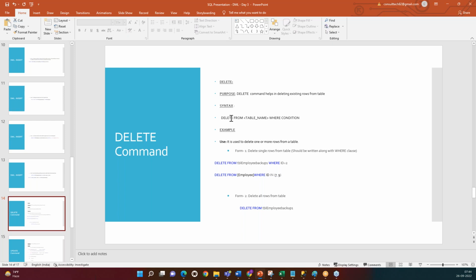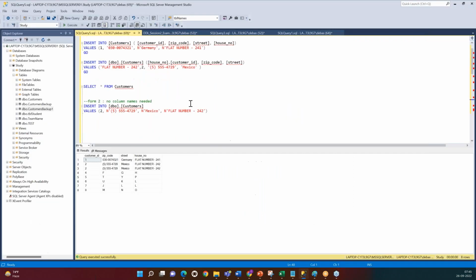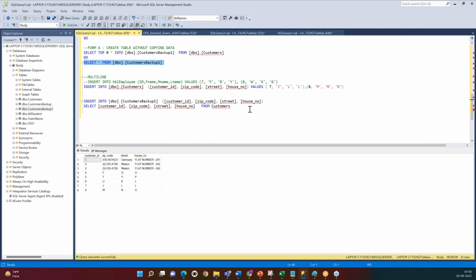What is the syntax of the delete command? Delete from table name where the condition is true. That is what the syntax is. Delete from which table you want to delete, and where the condition is met, you go ahead and delete, right? So in case I want to delete something from my customers table, do see how I write the delete command.